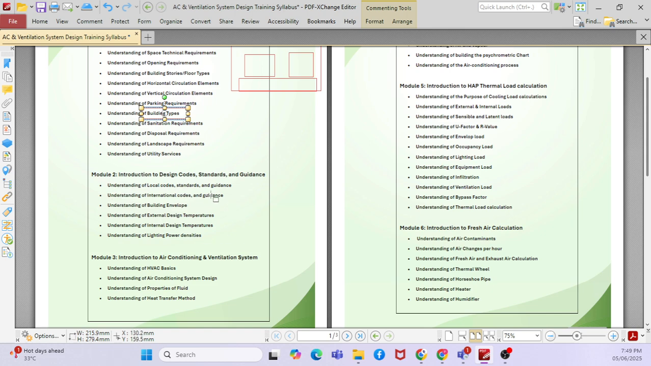Whenever you do the designing, you have to learn the design criteria. Based on the design criteria, you do the calculations, right? Say for example, if you have an HVAC calculation, talk about HAP thermal load calculation. In the HAP thermal load calculation, we are going to learn about each and every item, like what is the external load, what is the internal load, what is the sensible load, what is the latent load, what is the envelope load, and how to calculate using the equations. Lighting load, how to calculate lighting load, how to calculate the infiltration. So these are all related to the calculation part. That is what you are going to learn.